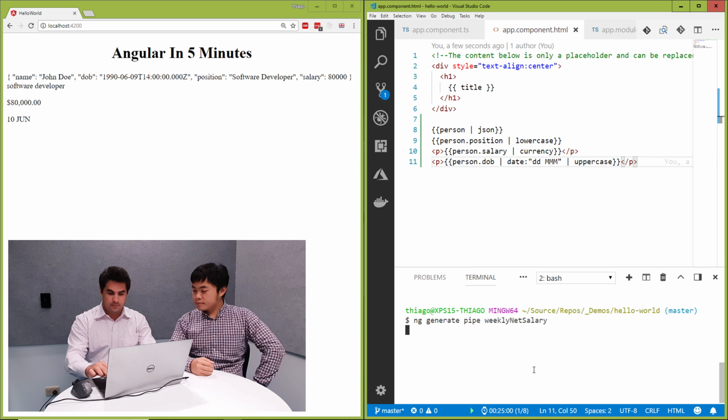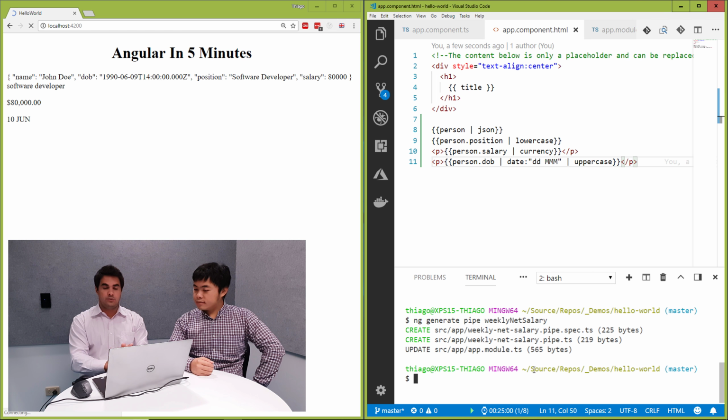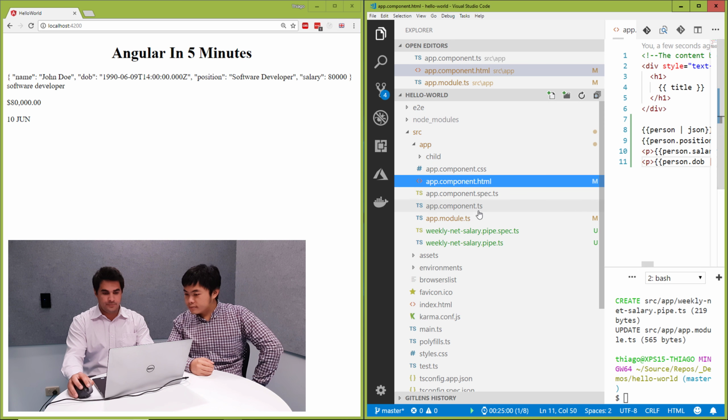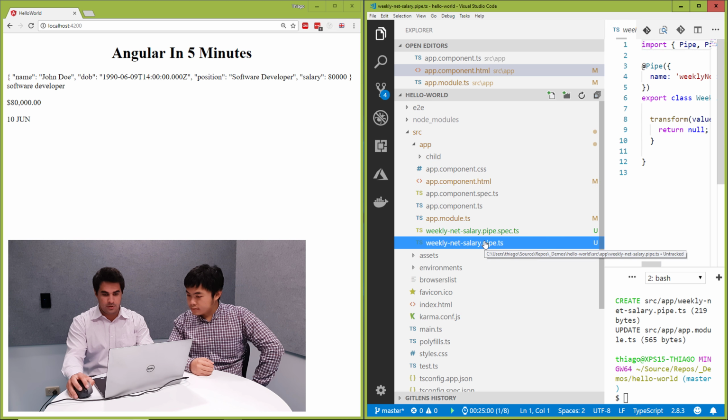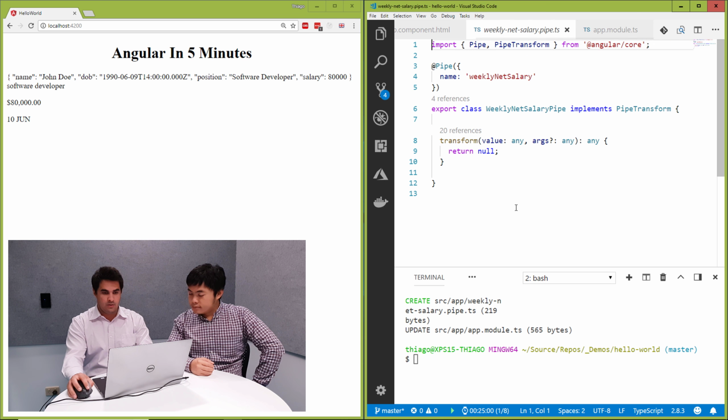When we create that, it's going to create two files: one is the unit test for the pipe, and one is the pipe itself. It's also going to change the app module, so we can add that pipe into a module and use it anywhere. Okay, so let's go straight to the pipe and see how it works.